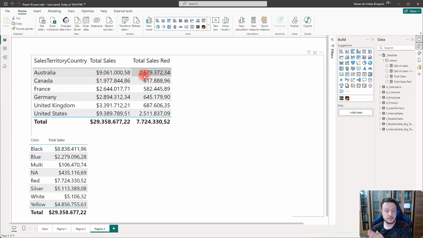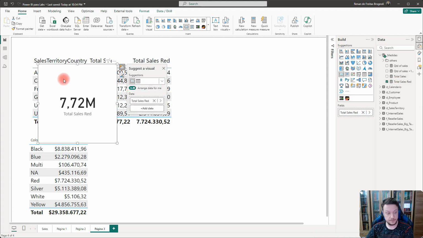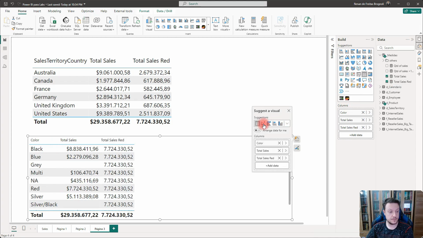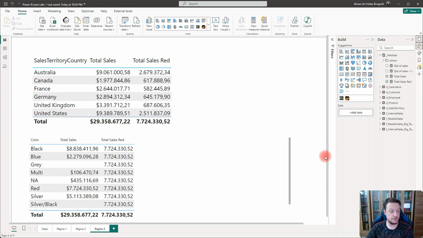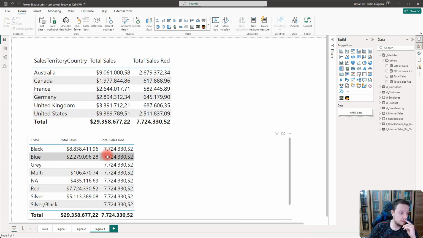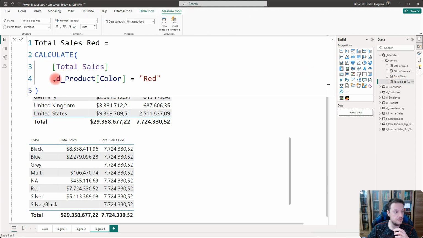But what will happen if we put in the color? Here it is. If we put in the color, as you can see, it is appearing the same value to everyone. And as you can see, it is the value of red. Why is that? Because this syntax here of product color equal red is just a better way to show what CALCULATE is really doing.